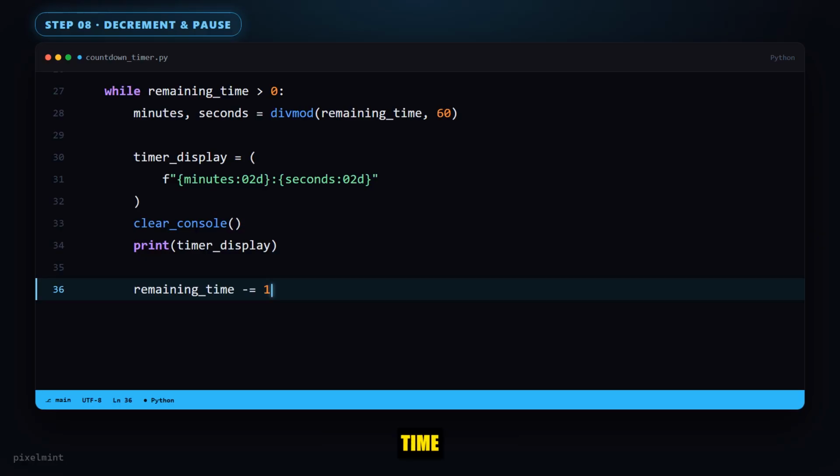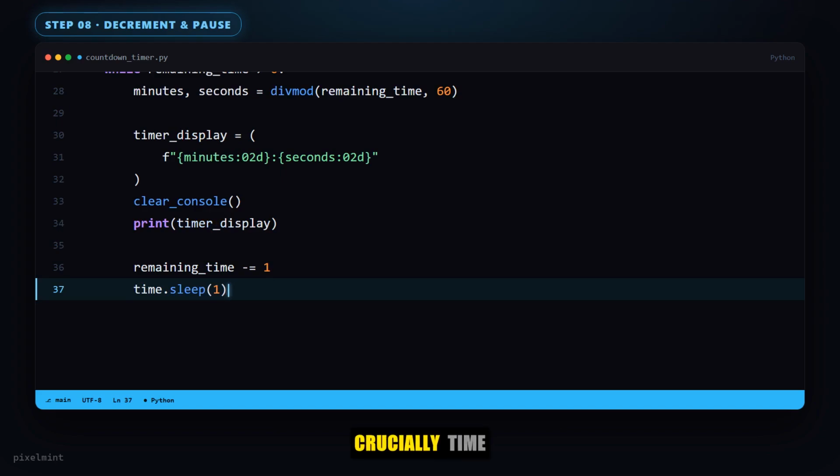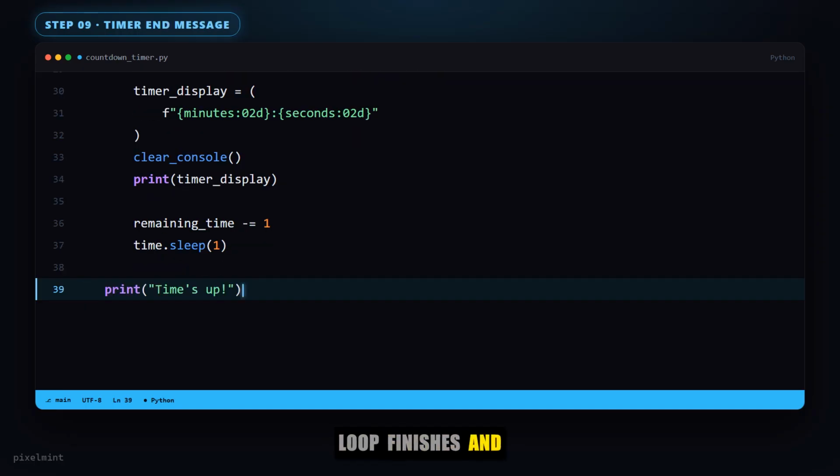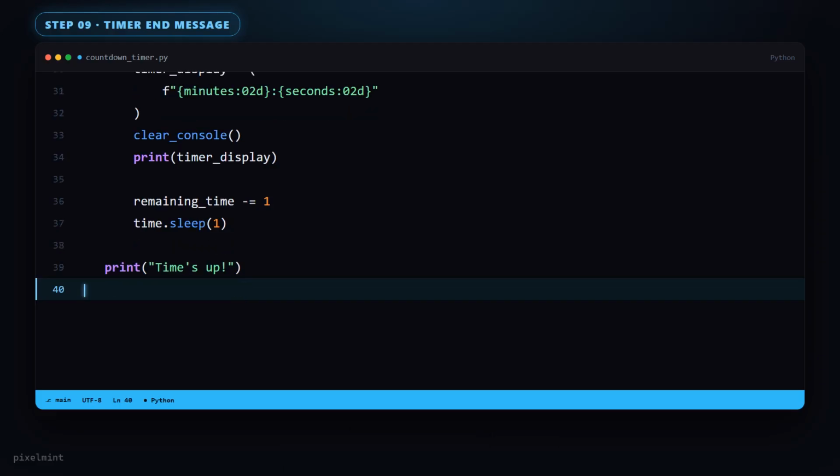After displaying the time, we decrement remaining_time by 1 second. Crucially, time.sleep(1) pauses the program for exactly 1 second, so the timer updates in real time. Once the while loop finishes and remaining_time reaches 0, our timer has completed. We'll then print a clear message letting the user know that the countdown is over.